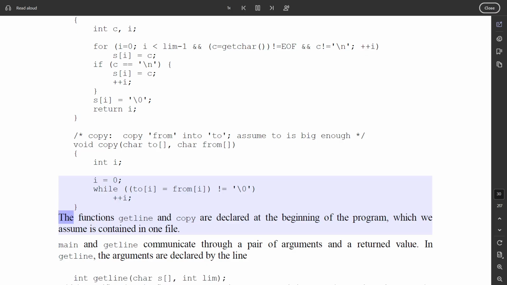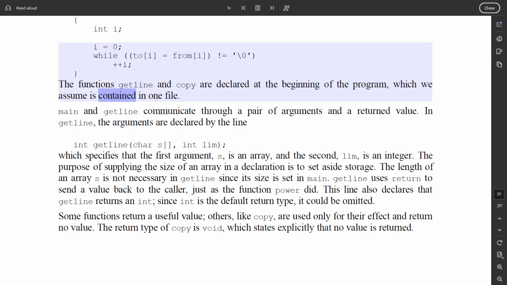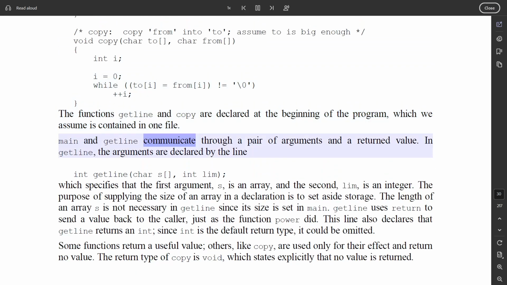The functions getline and copy are declared at the beginning of the program, which we assume is contained in one file, and communicate through a pair of arguments and a return value. In main, getline is declared by the line int getline(char s[], int lim); which specifies that the first argument, s, is an array and the second, lim, is an integer. The purpose of supplying the size of an array in a declaration is to set aside storage. The length of the array s is not necessary in getline since its size is set in main.